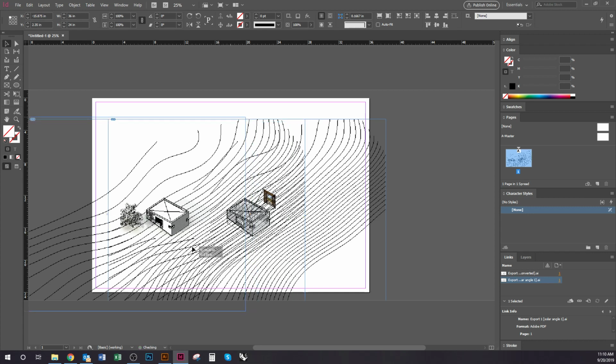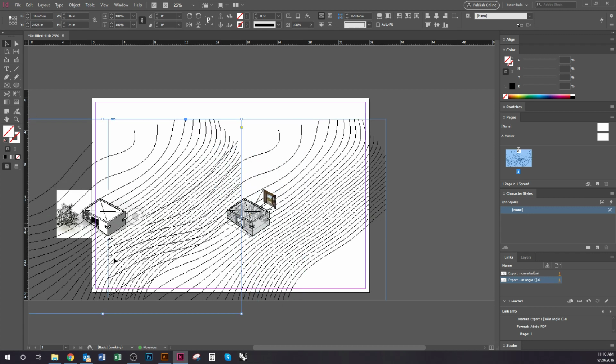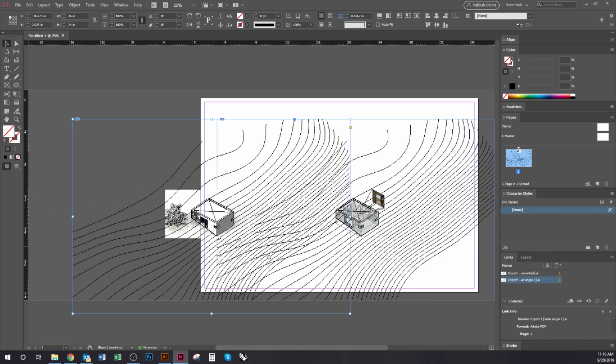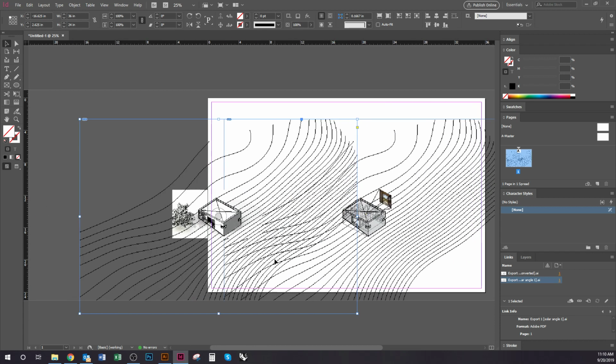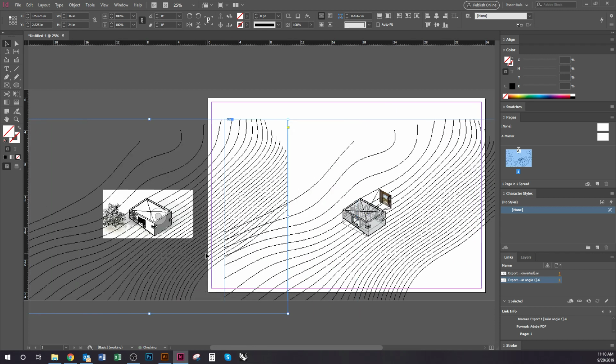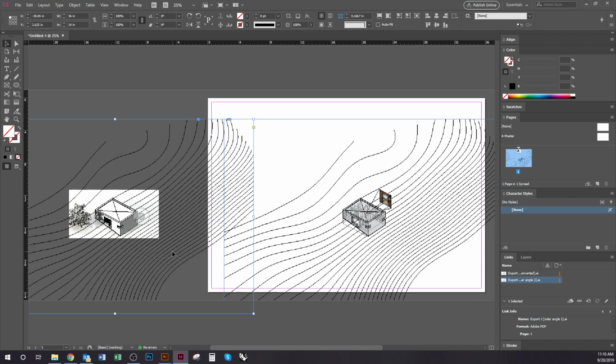Okay. What's great about this is because we exported from Rhino to scale, our drawings are still to the right scale. So the other thing I could do now is select them both at the same time.